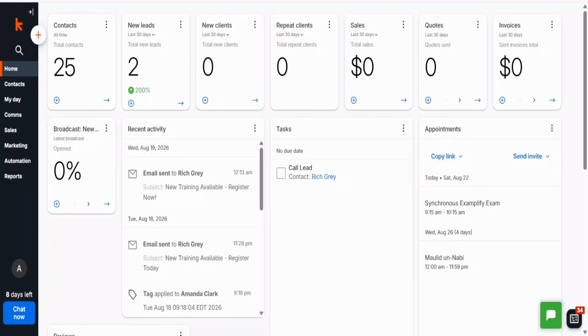In today's video, I'm going to teach you what are deal stages on Keap. In Keap, deal stages represent the different steps a potential customer moves through before becoming a paying customer. They give you a clear visual way to track where each opportunity stands in your sales process, so you can stay organized and know what action should happen next.